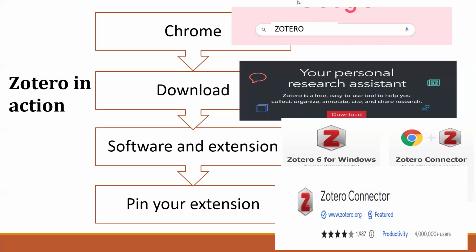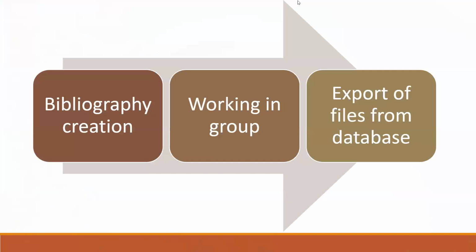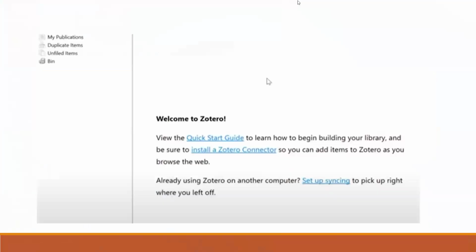or if you're listening on your phone, you can just take this point. The Zotero app, the basic Zotero app. This is how Zotero looks. This is the symbol of Zotero. Like I mentioned, it helps in bibliography creation, working in groups, as well as exporting the data.